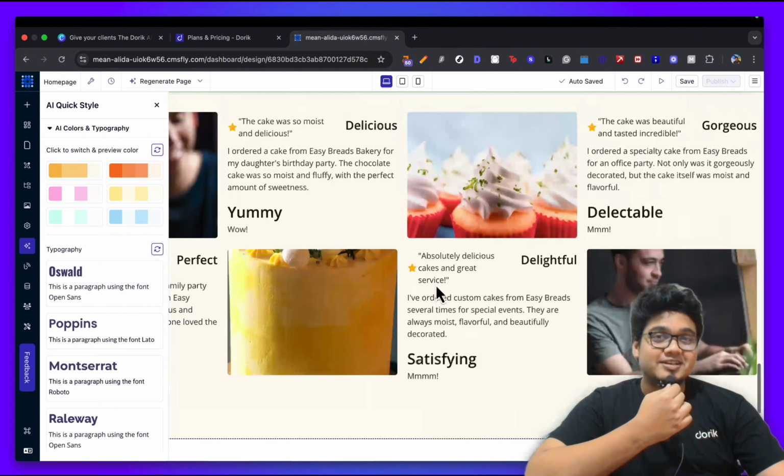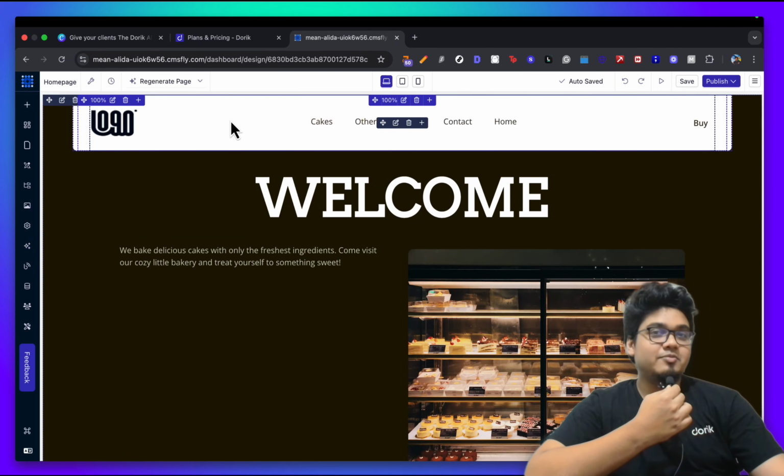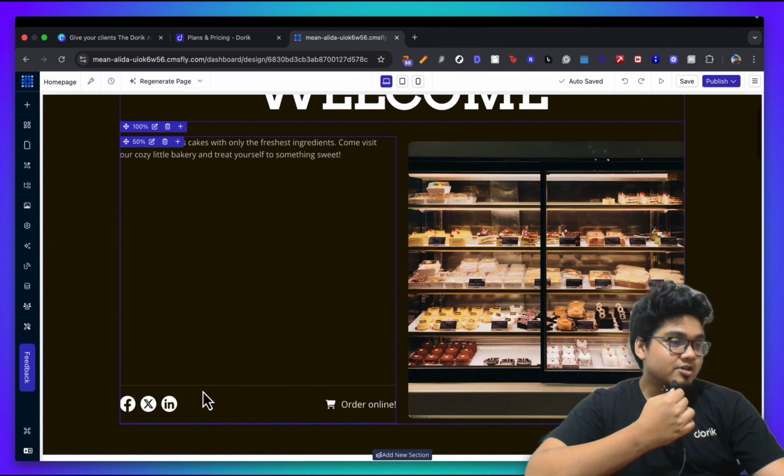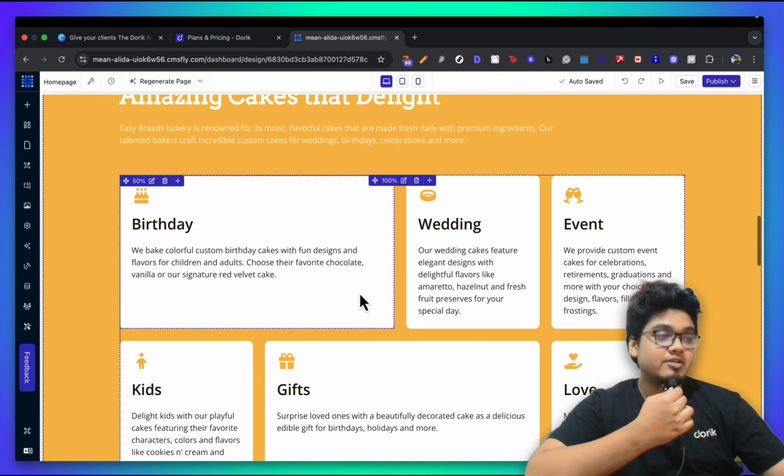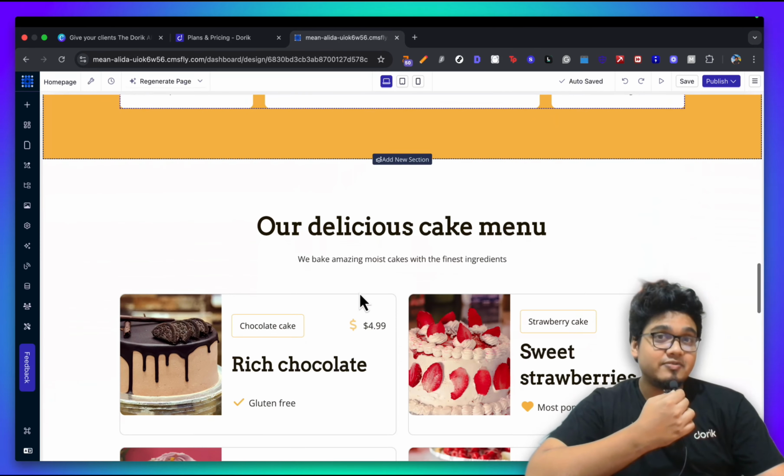Wow, look at this website. I wrote the word vibrant in my prompt and it really took care of that. Plus, I see that the design is pretty modern. It kept everything in line. You can see it for yourself and try it.